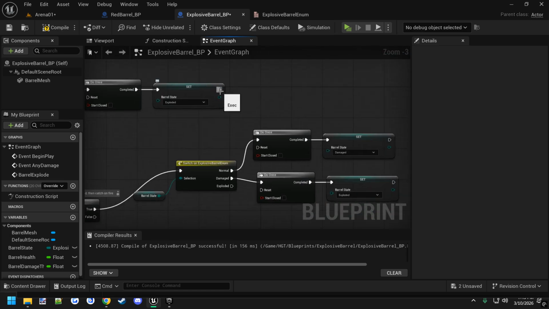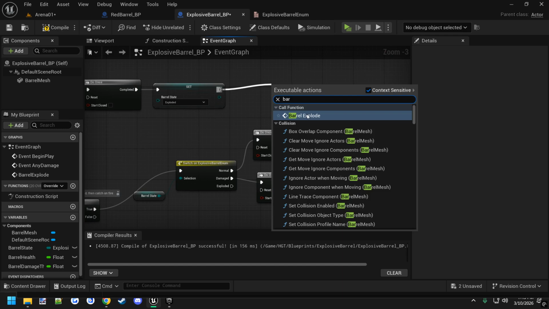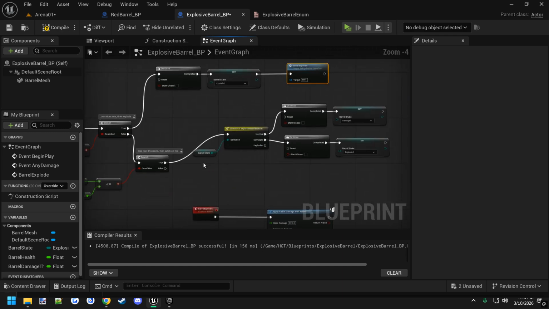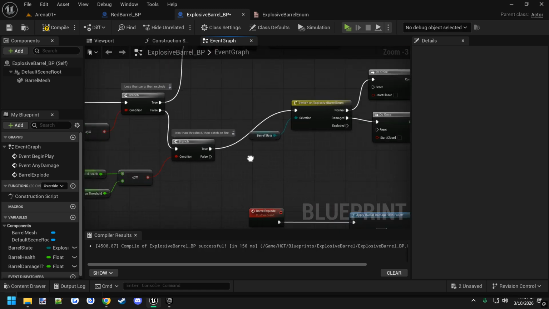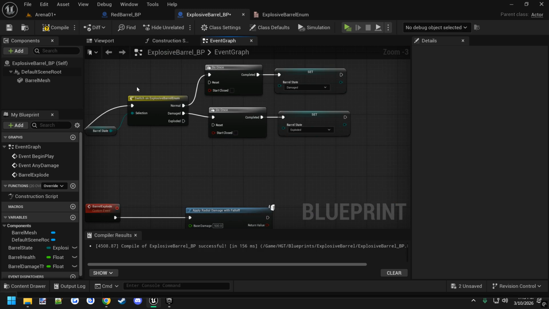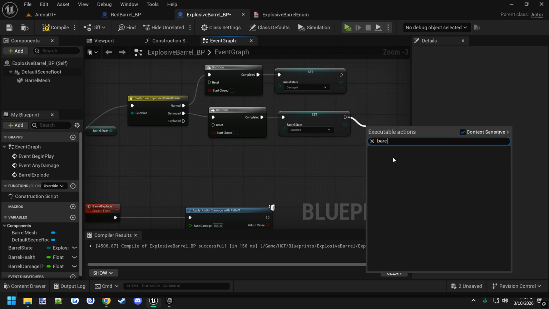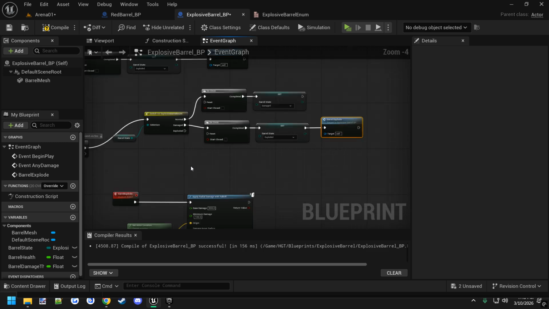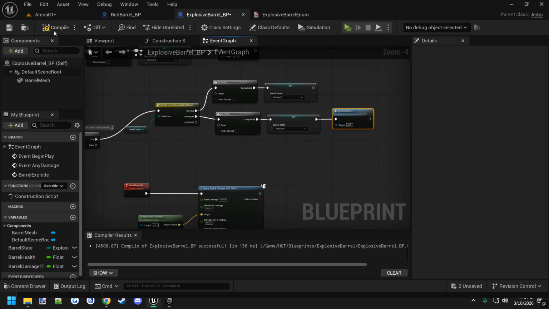So up here we'll say barrel explode. There we go. And then what is down here? Let's see, damaged, barrel explode. There we go. And that should do the damage part of it. And the rest is just going to be some visuals, audio and visual.